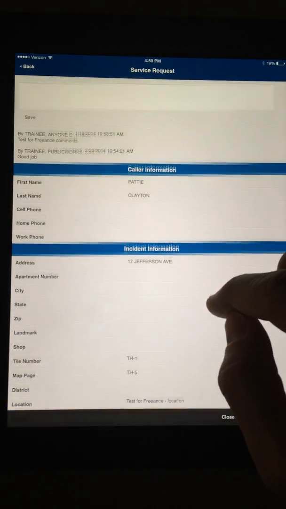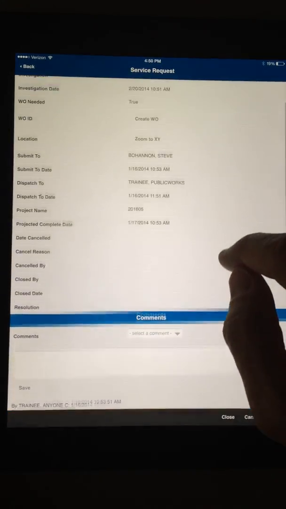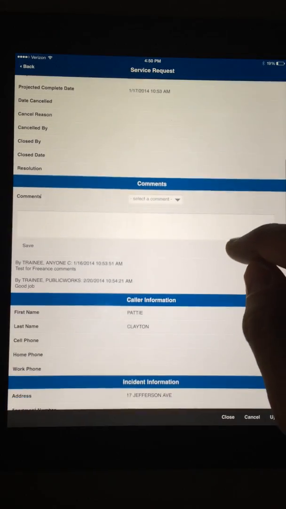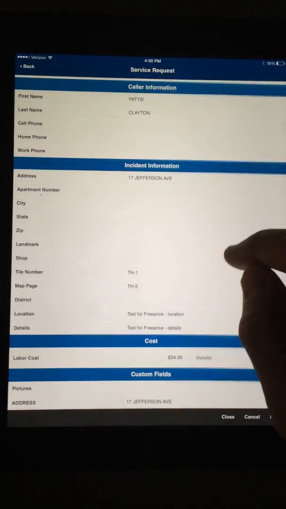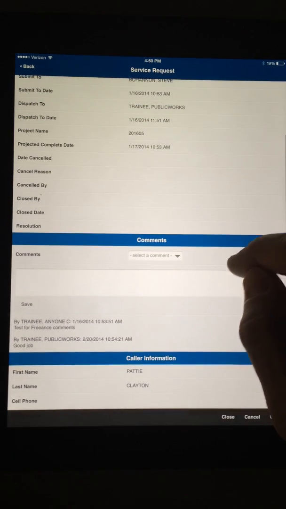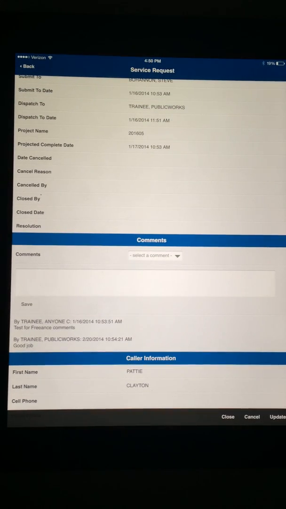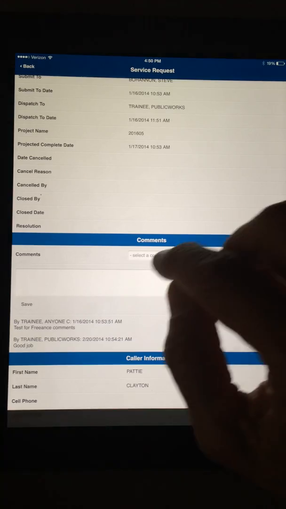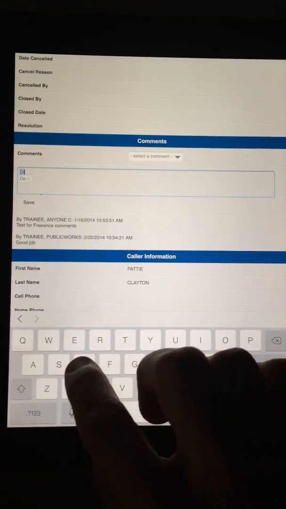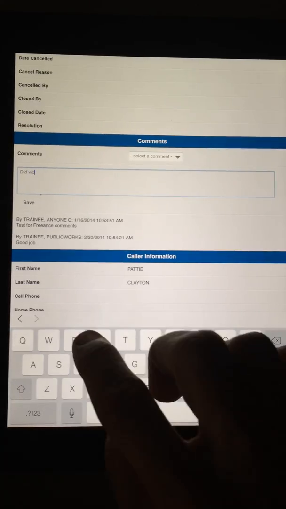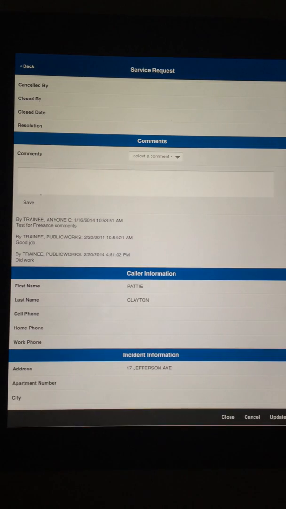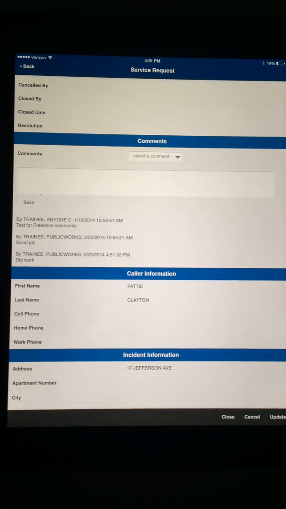One thing we may want to do with service requests as we're out here is we might want to create a work order off this, or even add comments. Let's show you how to add comments here. Let's come in here and say, hey, did work. Hit save, not down here, but it's up here. Hit save, and we just added that.